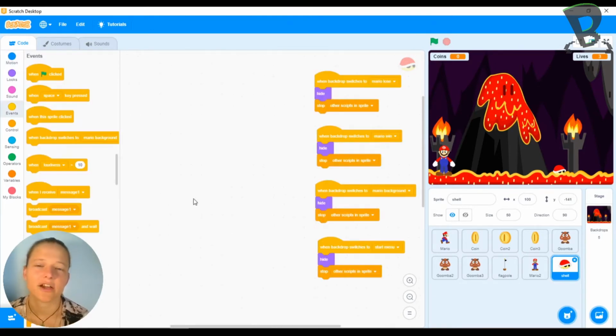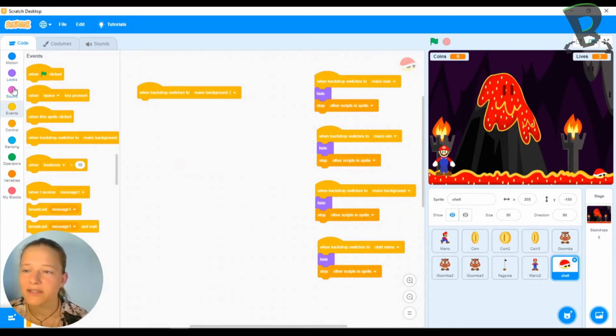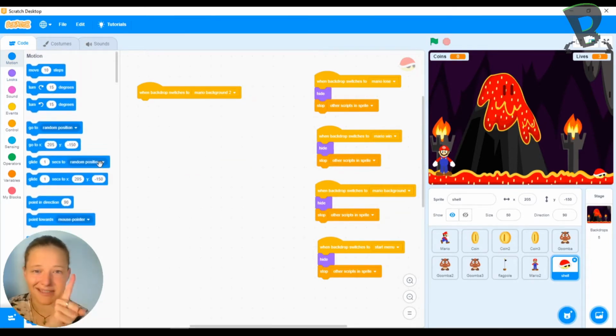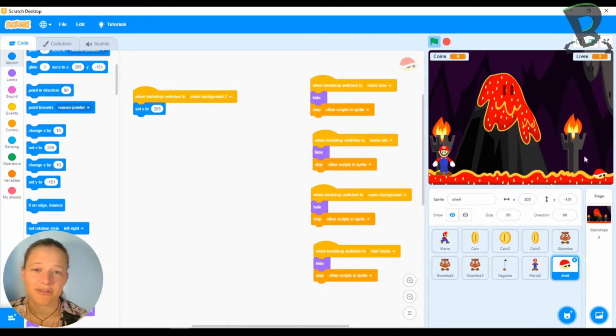Alright, so now we need to code our shell to move back and forth on the bottom of our screen. So I'm going to move my shell so that it's where I want it to start, which is on the bottom right corner of my screen. And then I'm going to say when our backdrop switches to this second level, so Mario background 2, I want to set my shell exactly where it is right now on that x-axis. So I'm going to scroll down and say set x to whatever it's already at. This 205 is currently where it is. So I want it to start over here at 205, so that's good.